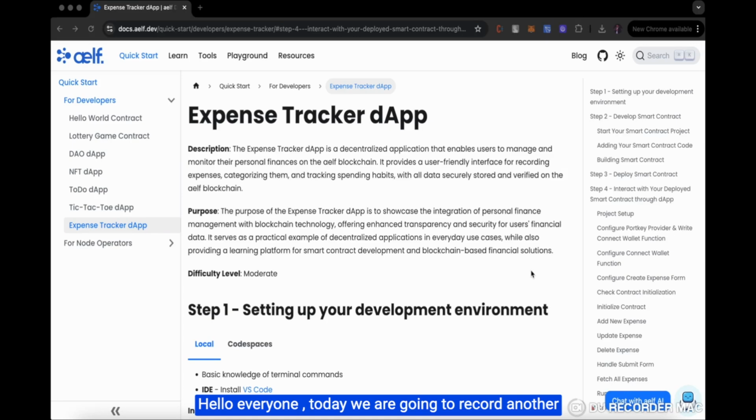Hello everyone. Today we are going to record another session on the aelf blockchain tutorial series. This particular tutorial will focus on developing a decentralized application, an expense tracker.